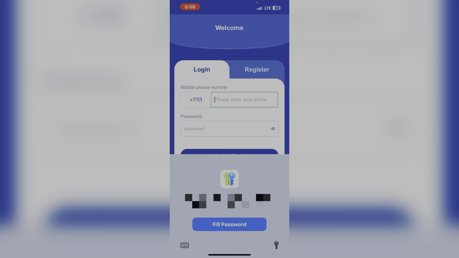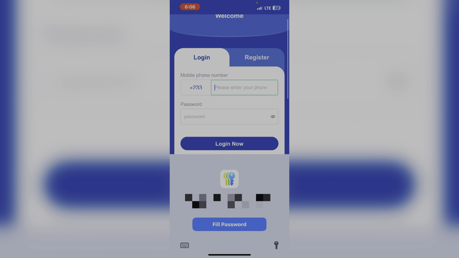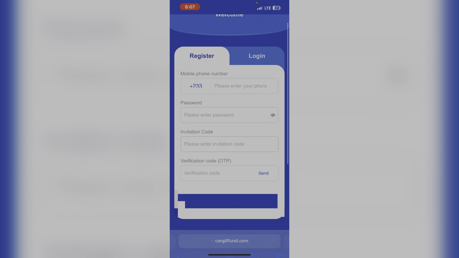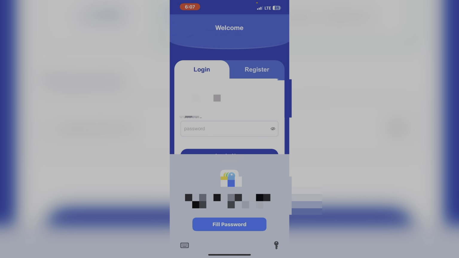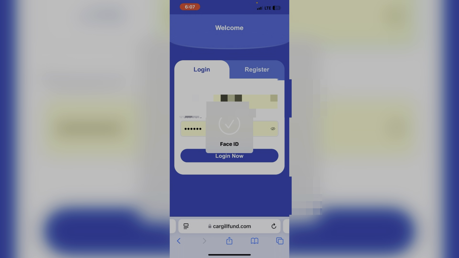Let me show you what to do. So when you open the website, this is what you are going to see. First, you have to come and register. For the registration, you enter your mobile number, your password, invitation code, and verification code. The verification code will be sent to your number, so you click on send, then you enter it here. But I have registered already, so let's quickly log in for me to teach you whatever I wanted to teach you. Let's fill in the password.